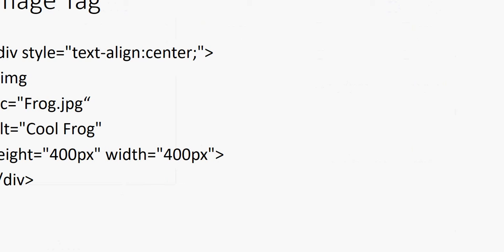Now I have to put it in my web page, and we do that with what's called an image tag. I put my image tag inside a div container because I wanted to put the picture in the center of the page. So you see the tag div, and then I have a style statement. Style equals text-align: center. That's going to put whatever's in the div right in the center of the page. The next thing you see is an IMG image tag.